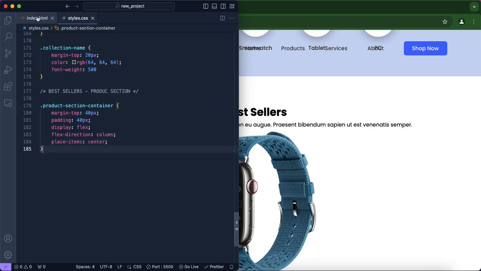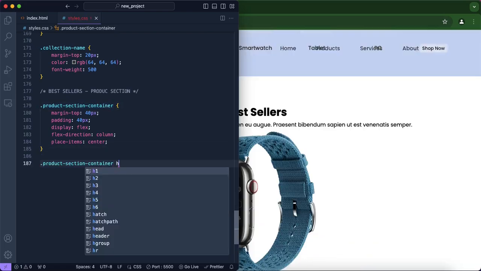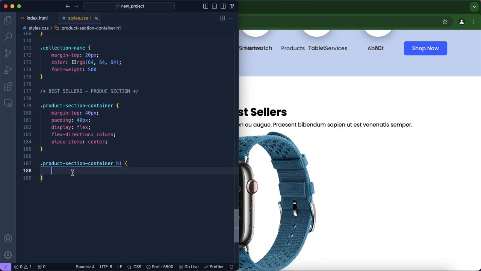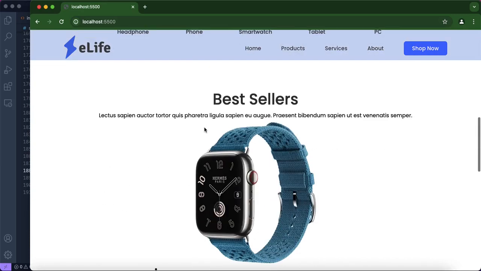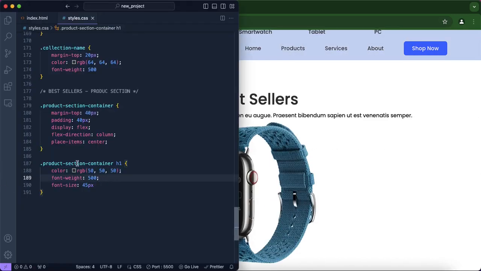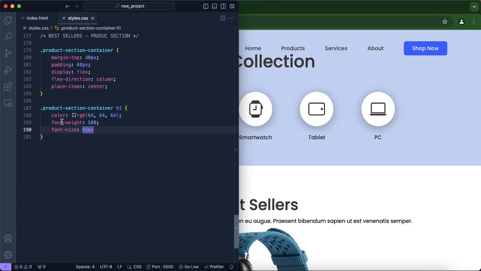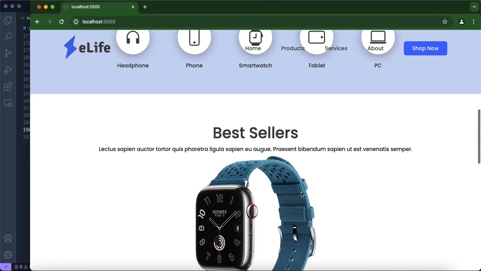So now let's work on our first heading. Since our first heading is inside the product section container, we'll just select the class as well as the element that we want to style, which is our first heading, and we'll change the color, the font weight, and the font size. Usually for dark gray we'd use 64, 64, 64, but I think we should still change it to 64, 64, 64. Yeah, I think that will match. We also used a font weight of 500, and we made sure that it looked big, but not too large.